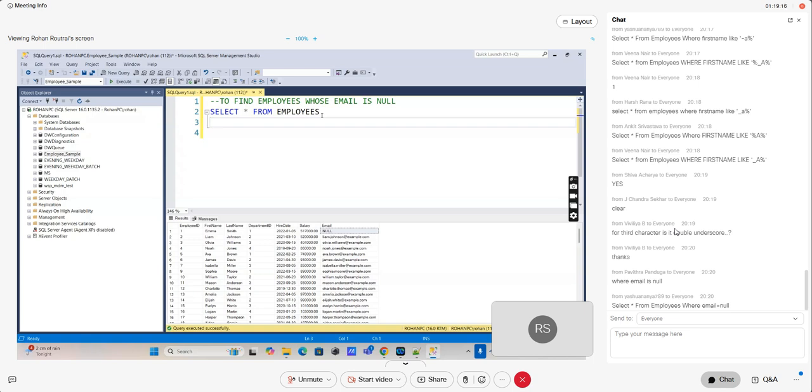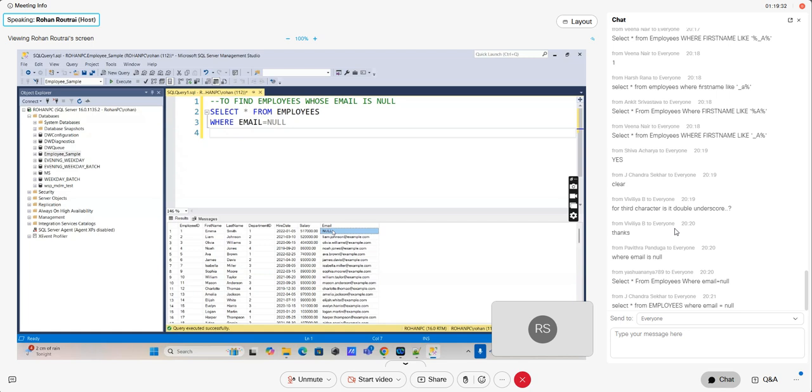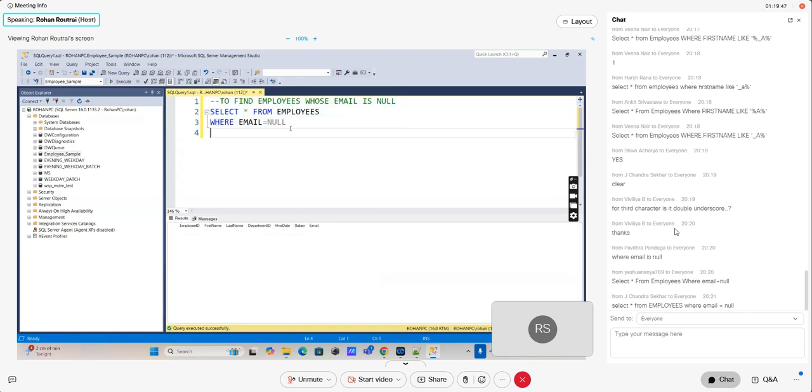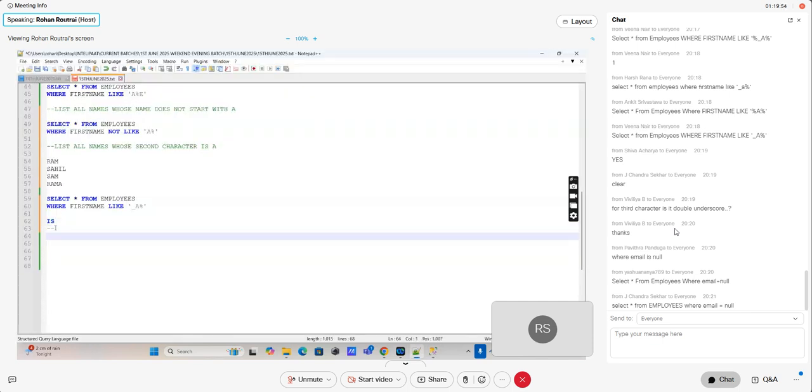Okay, so if I write where email is equal to null. Here, guys, null means what? Null is an empty value. An empty value can never be equal to any value, not even null is equal to null, because it is just empty. So if I write where email is equal to null, it will give me nothing. Why? Because there is a special operator, the is operator, which is used for null comparison.